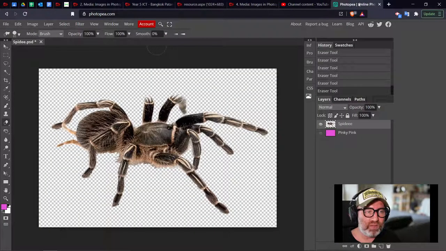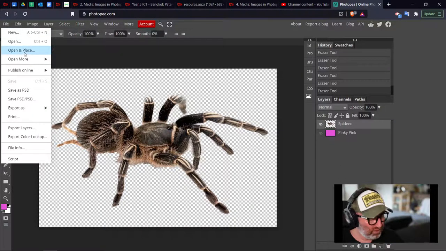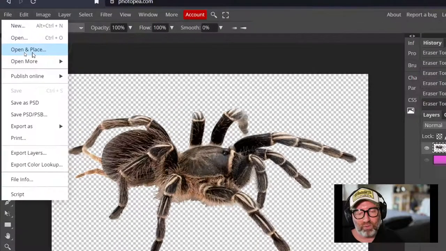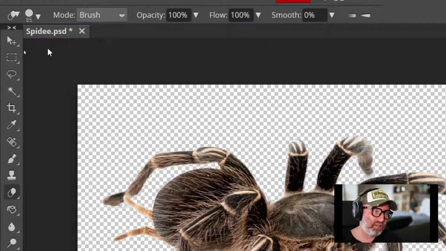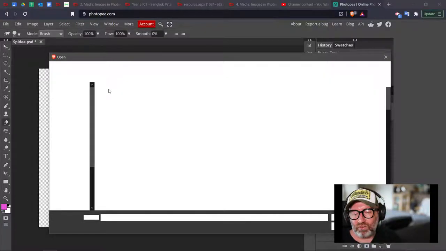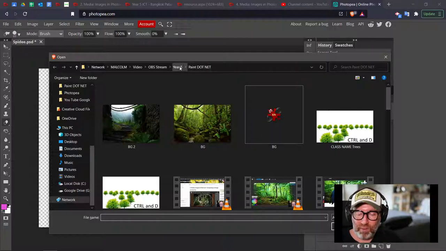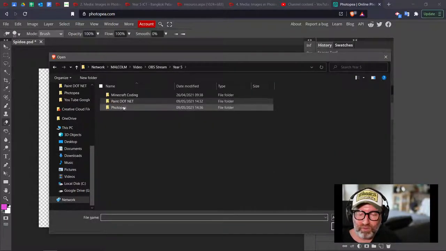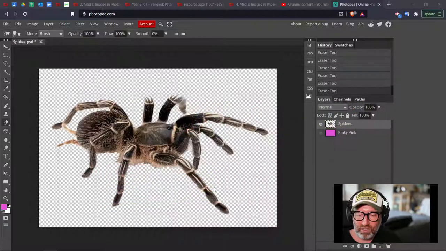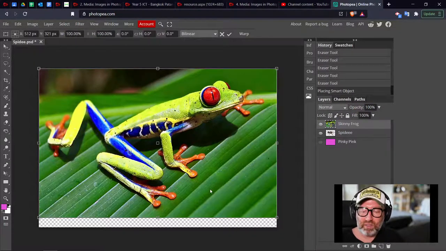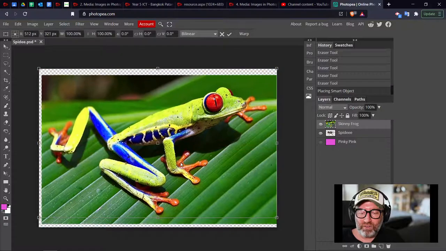Go into my Photopea tab. I need to go to open and place. If I try and open it, it doesn't quite work, so I need to go to open and place here, like so. I'm still in paint.net, and I don't want to be in paint.net. I want to be in Photopea. Can I find skinny frog? There's skinny frog, look. Double click on that, and done. There we are, skinny frog.